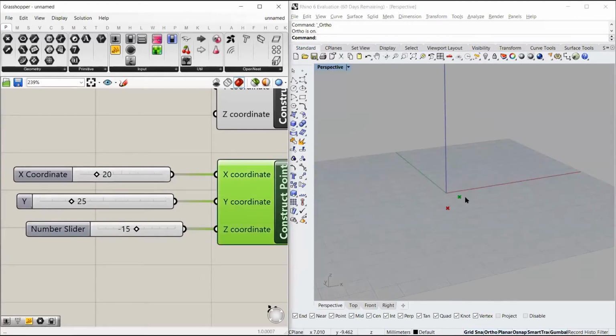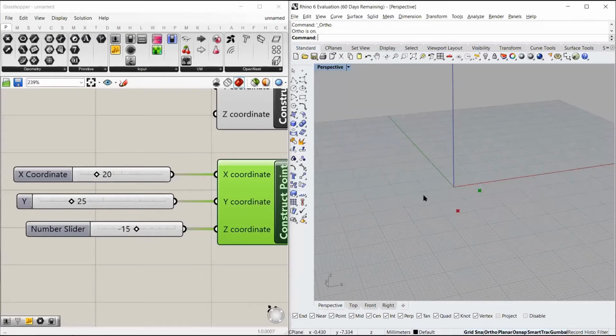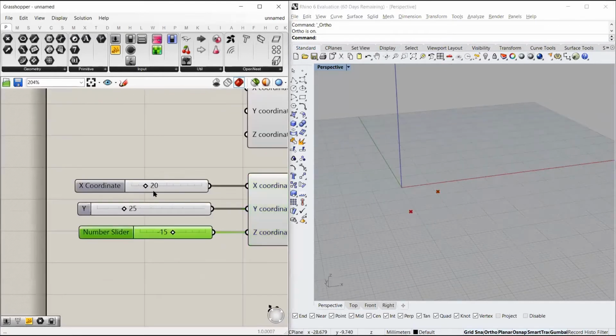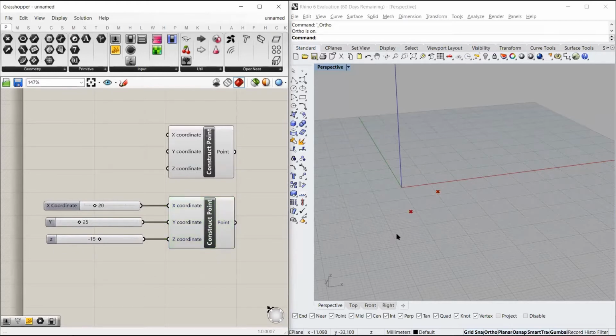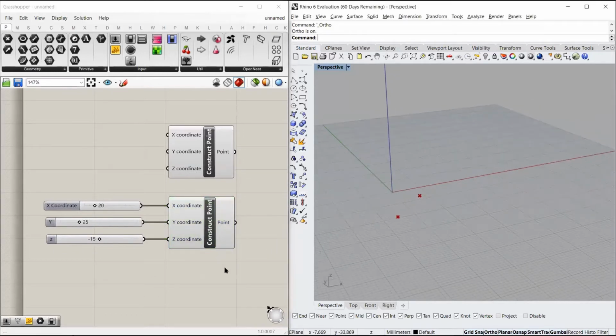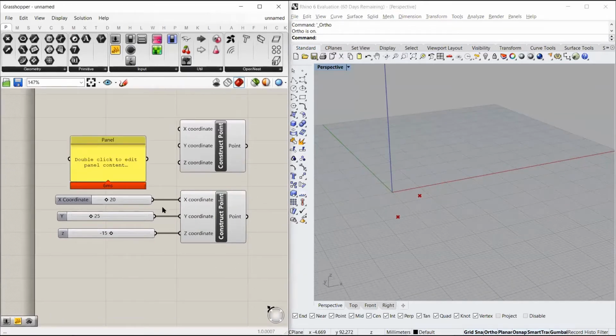So this is a point. The green point is the point which is set at x 20, y 25, and z minus 50. I can change this name with set. Now the third way to set input data is using panels.